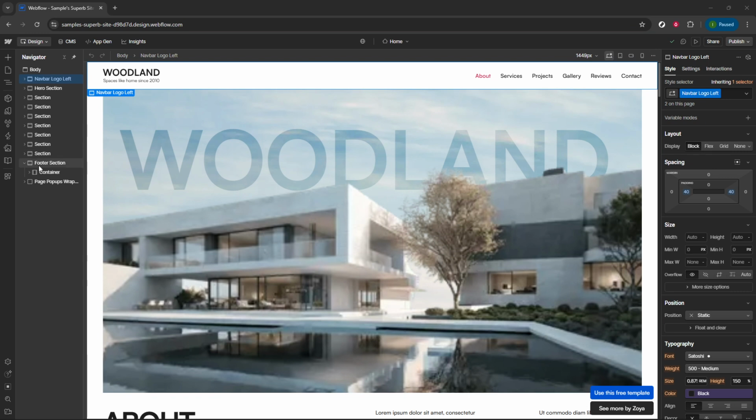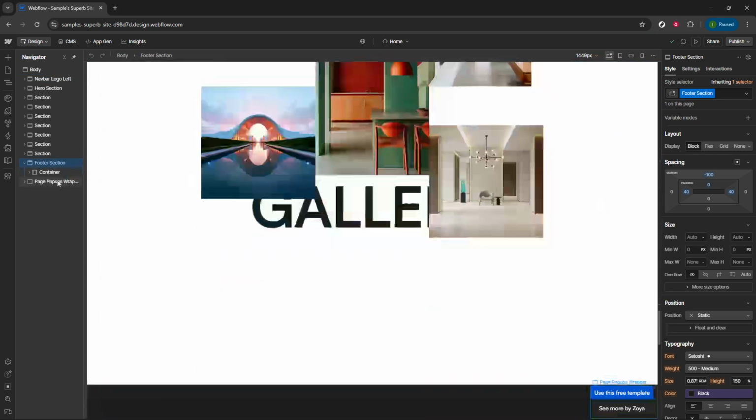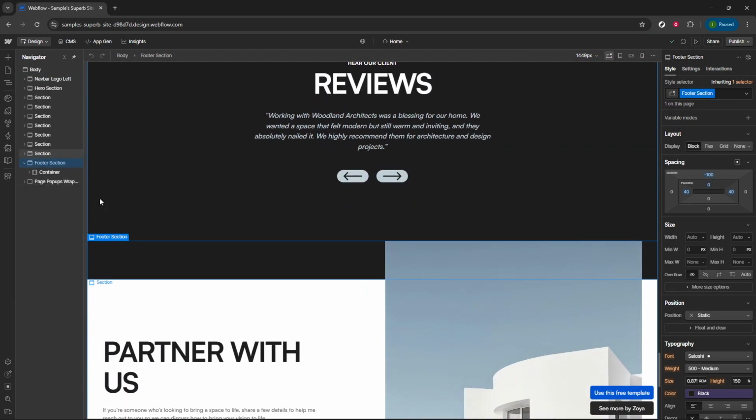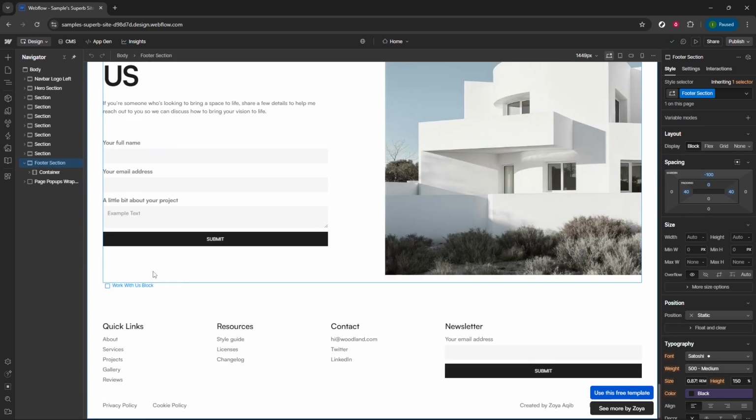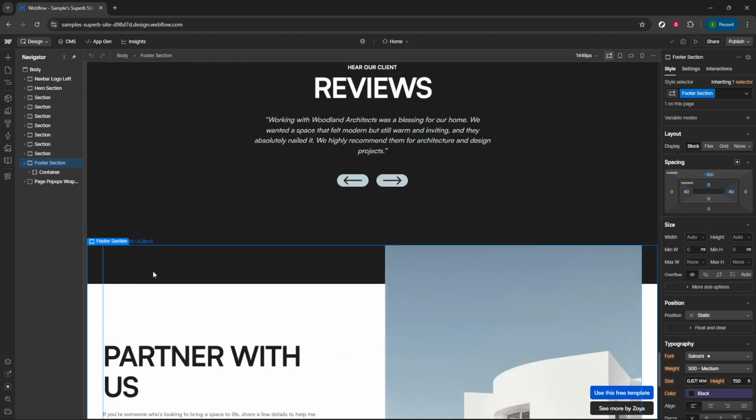If your project doesn't have one yet, add a section element and style it as your footer with the background, spacing, and typography that match your site. Keeping your footer consistent now will make the form blend in naturally later.